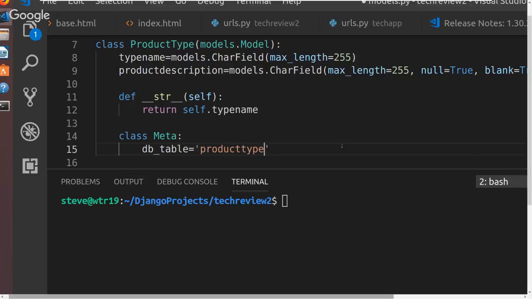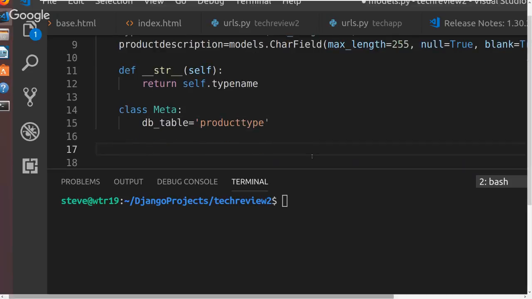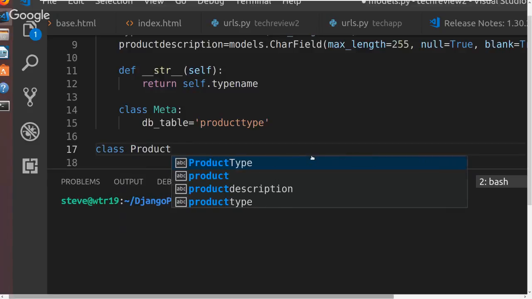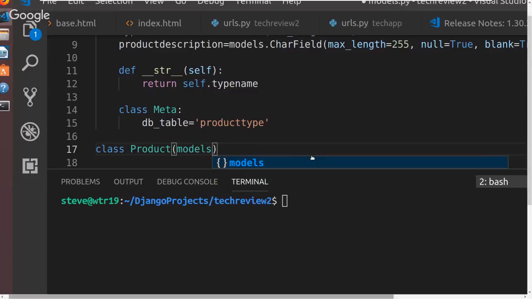So this is our first data class. Notice this class is internal. It's a class inside of a class, right? These all belong to product type. Okay, so let's create another class. This one goes all the way out to the margin because this is not internal, and we'll call it product. And we will import models.Model, and a colon.